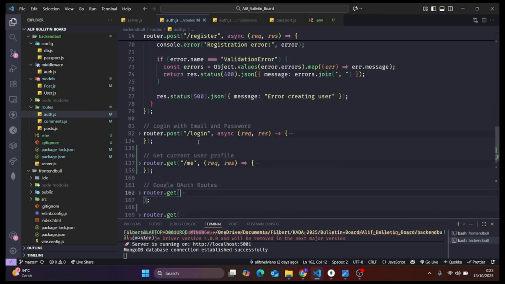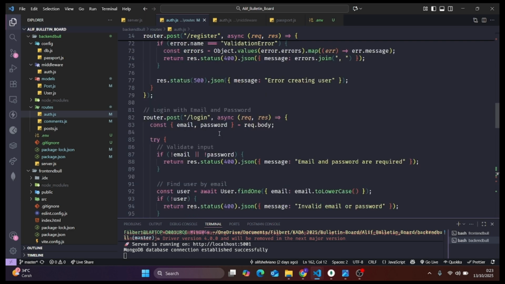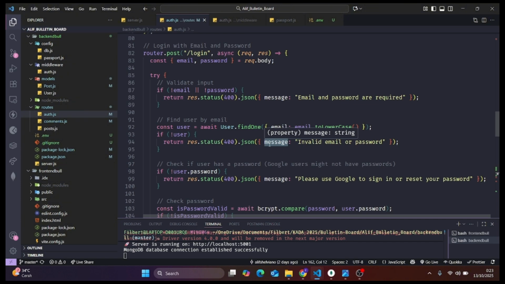The next one is login. The login process at API auth login is similar, but it differs. We find the user by email, then use bcrypt compare to check if the provided password matches the stored hash. Notice we return the same invalid email or password error regardless of which one is wrong. This prevents attackers from knowing which emails are registered in our system.